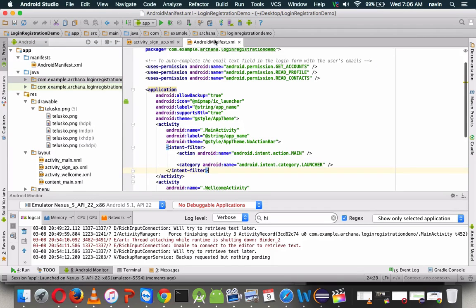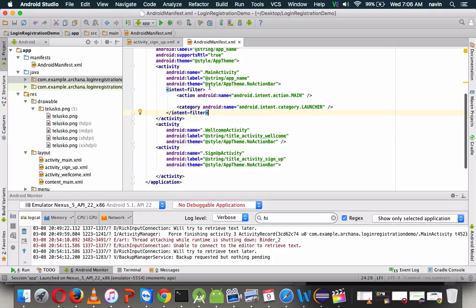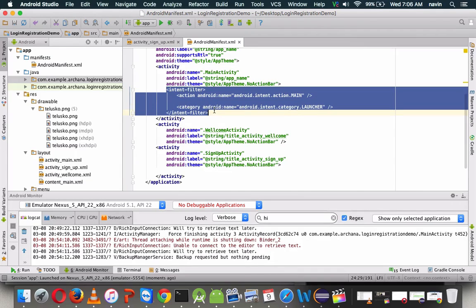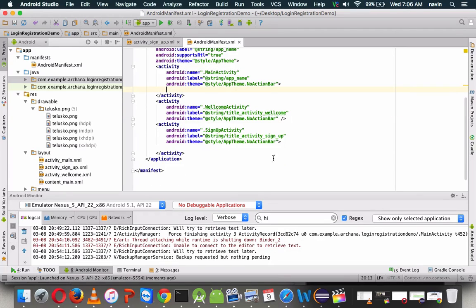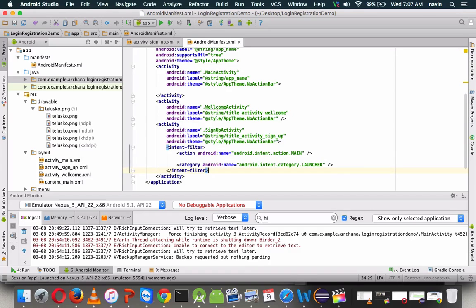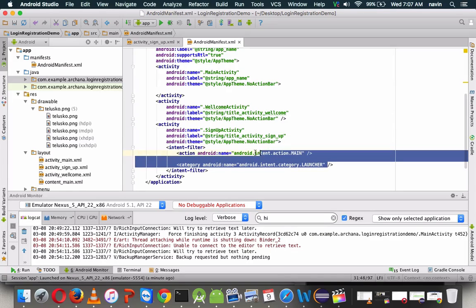For that we have to go to Android manifest. So we can see we have created lots of activities here. What we will do, we'll just take this intent filter which is responsible to launch the activity, and we'll cut this part and we'll paste it here. What is this? This is intent filter, and you have to mention the name of your activity. Also, this is responsible to launch your activity, and this is your activity which is sign up activity. So it will launch the activity you are working with.